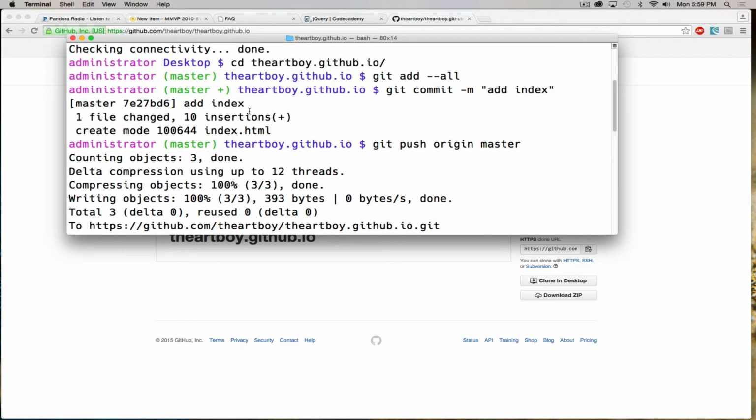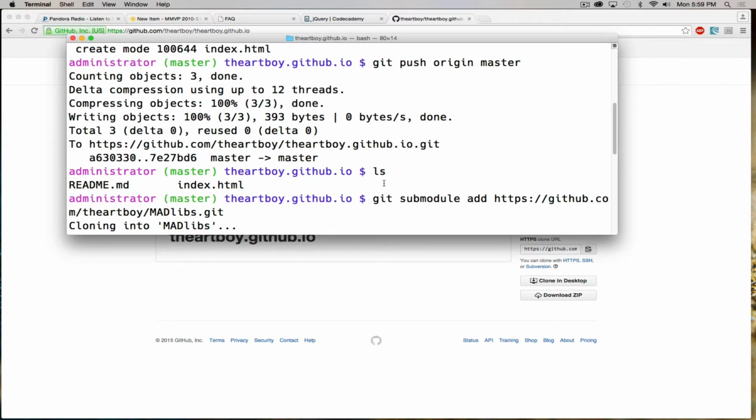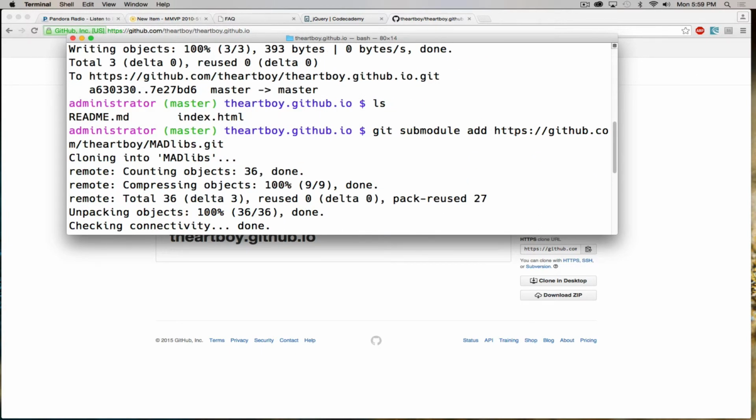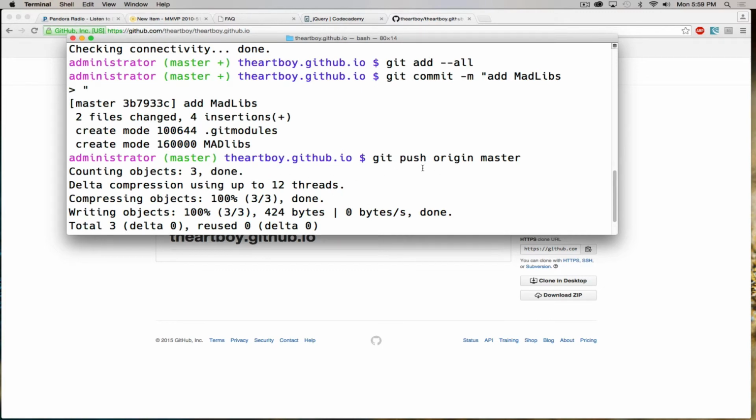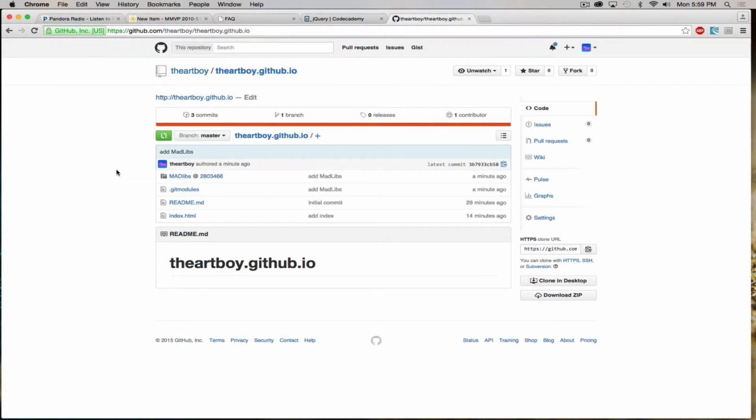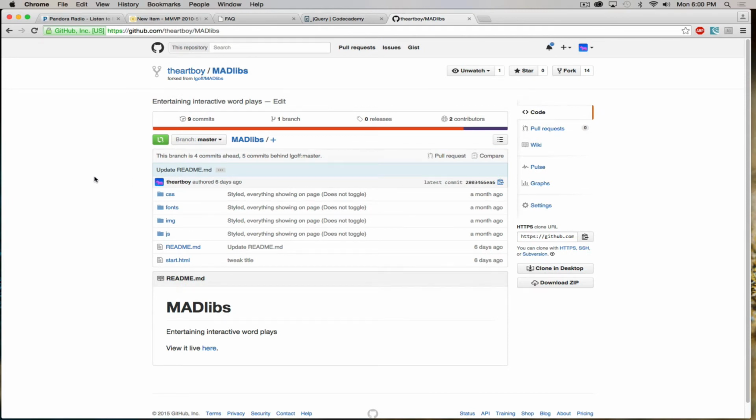So to repeat, it was git submodule add with a cloning address, git add all, git commit with your commit message, and then git push origin master. And if we go through all of those 4 steps, theoretically, it's going to work. And if I look here, I can see now it added my git modules file, and I now see a link to my madlibs folder. And if I click on that, it will bring me to my madlibs repository, showing me that it is indeed working.